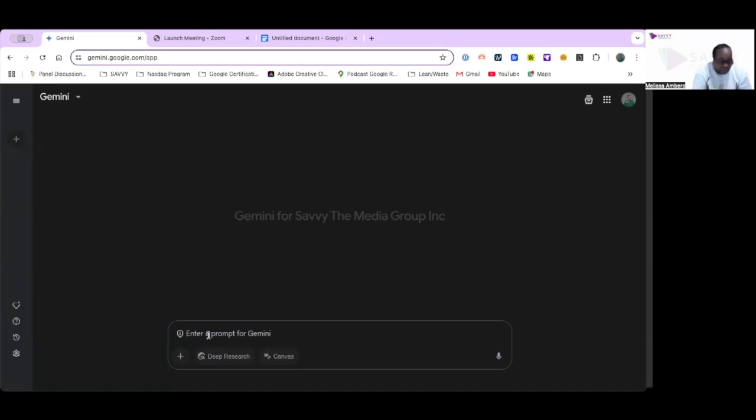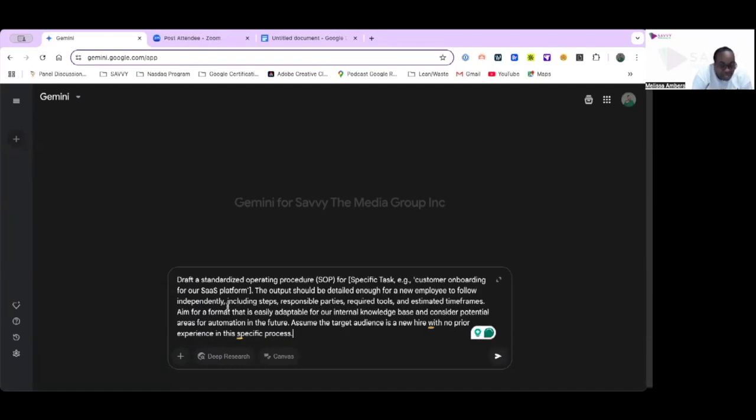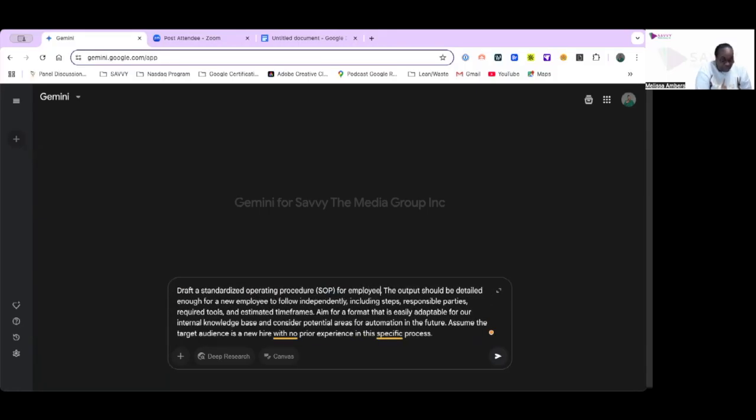I've already created the prompts. I'm just going to paste it here, along with the specific task that we want to do. And this can be, you see some examples here, if it's onboarding, if it's for training, if it's for leadership, whatever the case may be, that's what you want to put here. So for this exercise, we're going to say employee onboarding.